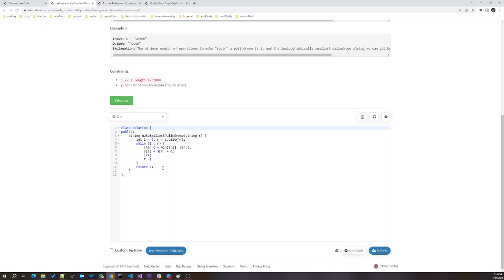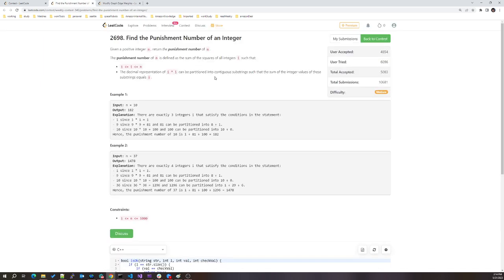So the solution implementation is like this. This is really a direct solution. And now we go to the third problem.